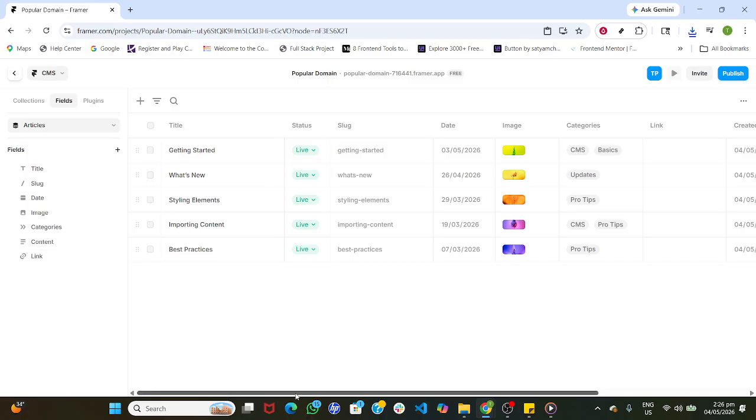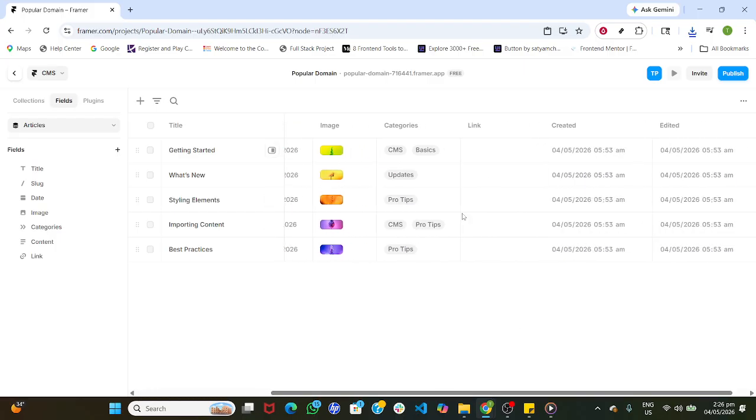That's the one we're updating. Click it to open its settings, then select the link option. In Framer CMS, a link field is designed for clean, validated URLs and makes connecting to internal pages or external websites more reliable than using a plain text field. This helps prevent formatting issues and keeps your content consistent.